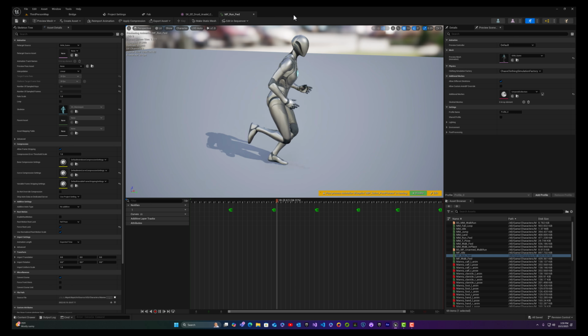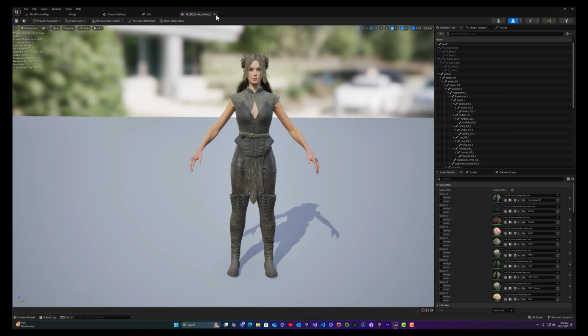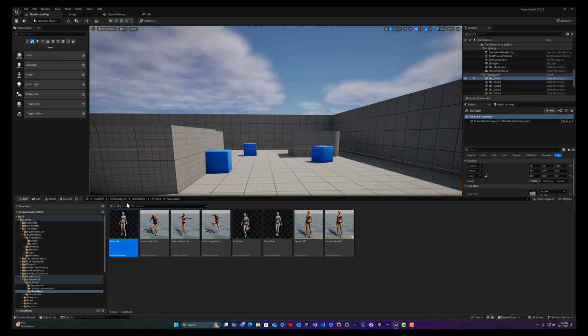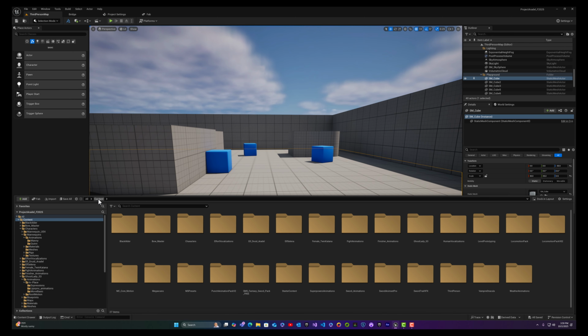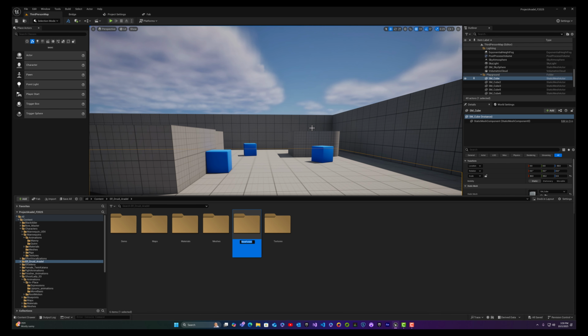So let's go back out of this. I don't need these docked anymore. So let's start by getting organized. I'm here in my base content folder once again, and we're going to go back inside of our target characters parent folder, and we're going to make a subfolder called retargeted animations.